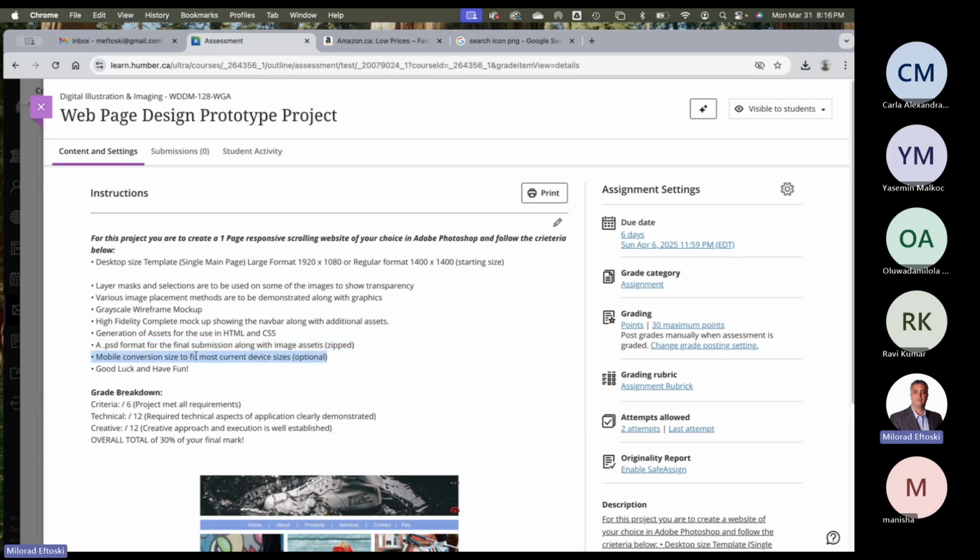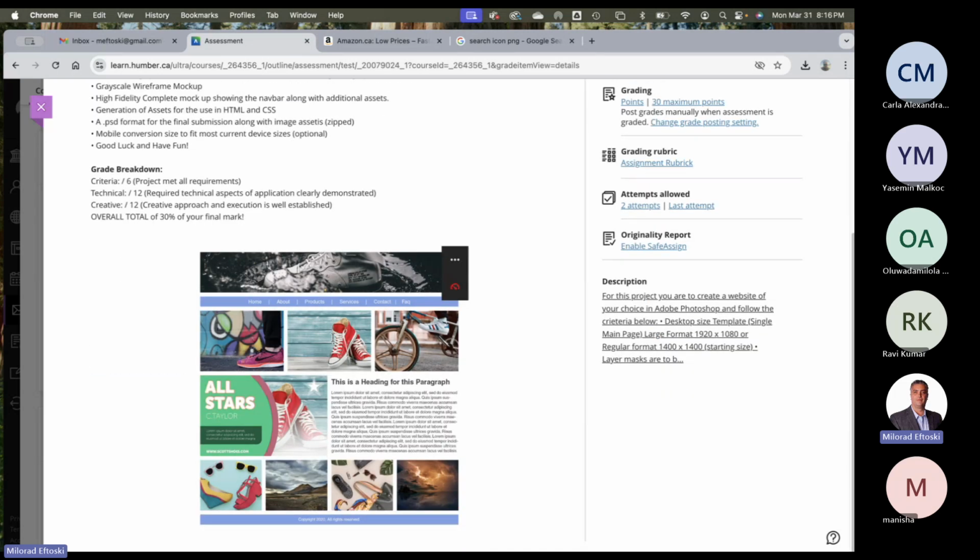Mobile conversion size to fit most current device sizes, that's optional. I do want to show you how to convert the website into a mobile responsive website. So that's something I'll cover later on as well. So for now, if you do most of the part already demonstrated, you'll be already halfway there. The other half is producing these things, which is not all that difficult. Okay, so I hope this is just an example of another layout design that was done.